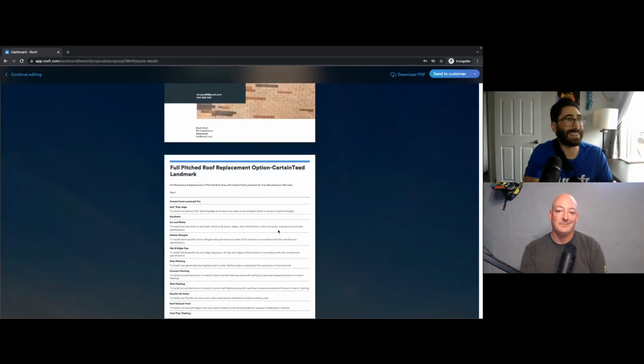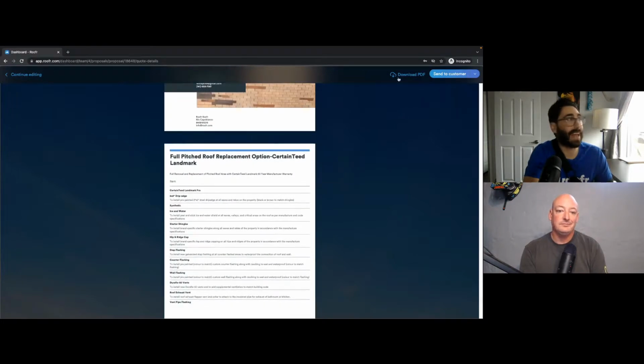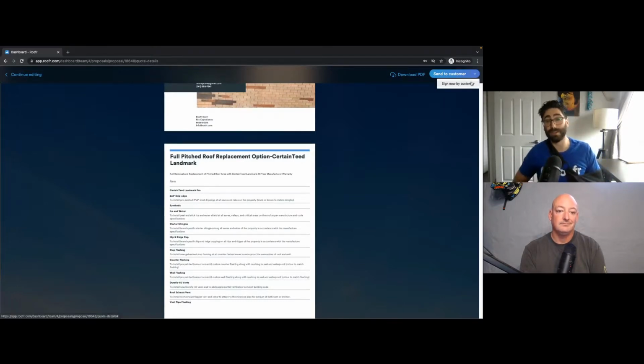Exactly. So you can go here and you get the download PDF if you want to print it out and hand it to the customer. You have the send to customer. And you also have a sign now feature, which is awesome. So if you're that kitchen table seller and you've done the measurement outside, built the proposal in the truck and walked in, the customer can now sign on your iPad. So you can get that done right away.